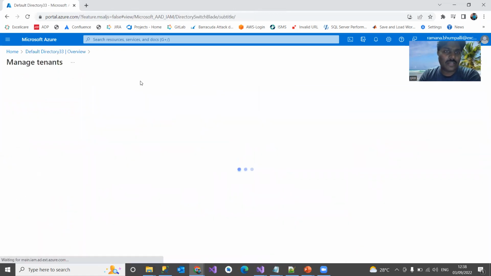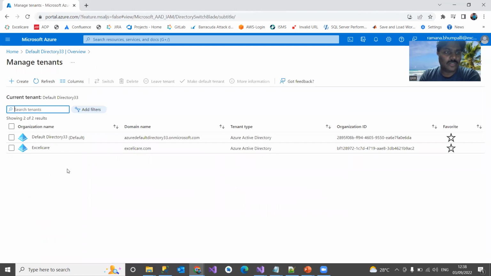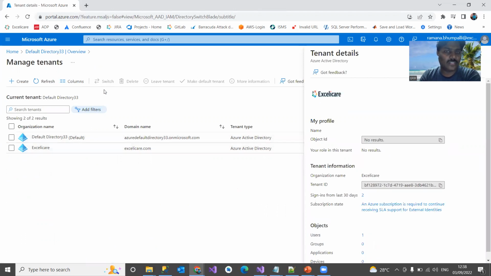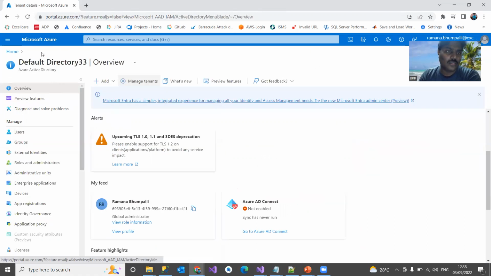If you look here in Manage tenants, it displays the existing directories, where you can switch. If you select one and click on Switch, it will switch back to your selected tenant. So this is the Active Directory we have right now. Let's see how to create a tenant and users in the coming sessions.